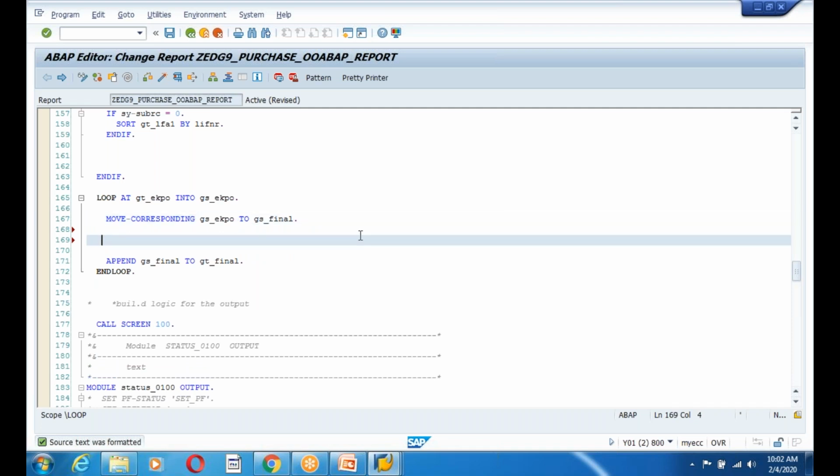I need to move the EKKO data as well. What I need to do? So read table, guys, how many times into GS_EKKO? I know with the key because I know the purchase order number. That's why I'm using it with the key.